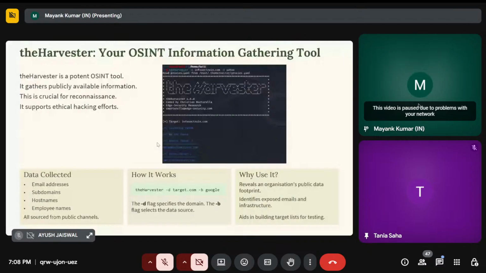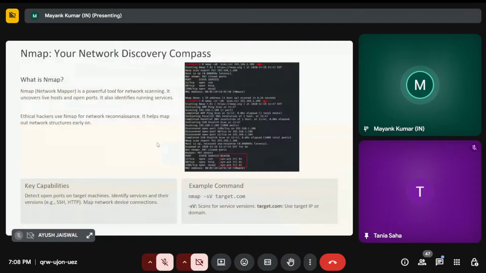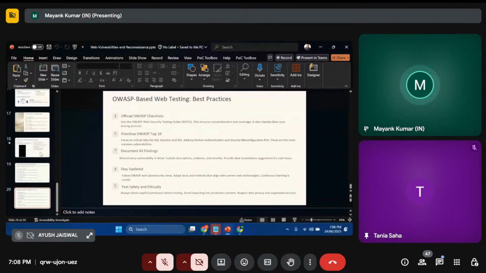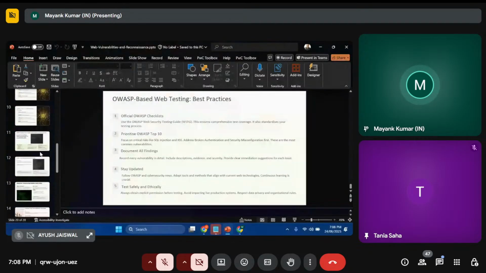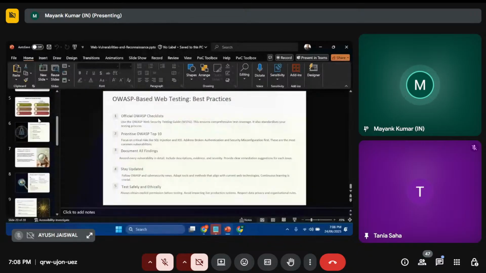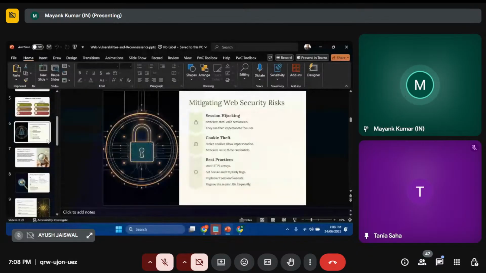First, I will go for theHarvester. I have just put a snapshot on it. Okay, just wait. Anyone from the team, can you let me know the limited time we can offer for this session? What is the last time, till when we can have the session?